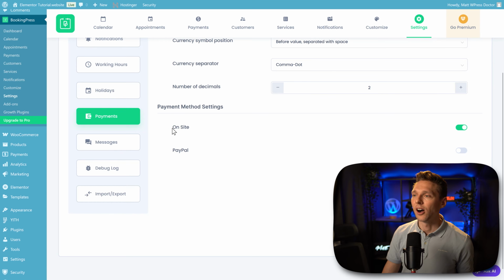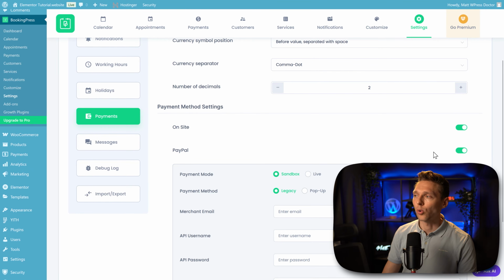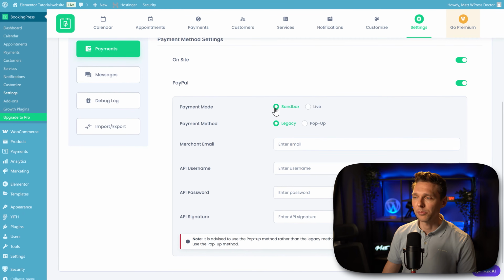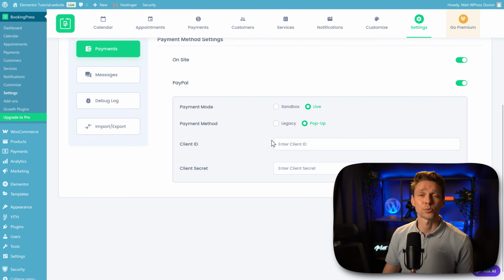That's very nice. On site means when you are at the shop, they will pay then at start. But what I also want, I want them to use PayPal, or maybe only PayPal, and just ditch the on-site. When you enable the PayPal settings, you need to set it up. Sandbox means you can test it out on your website. This is developer language, I know. Just put it on live. Then the payment method should be pop-up, because that is what PayPal actually advises you to use on your website. Then you need to enter in your client ID and your client secret.